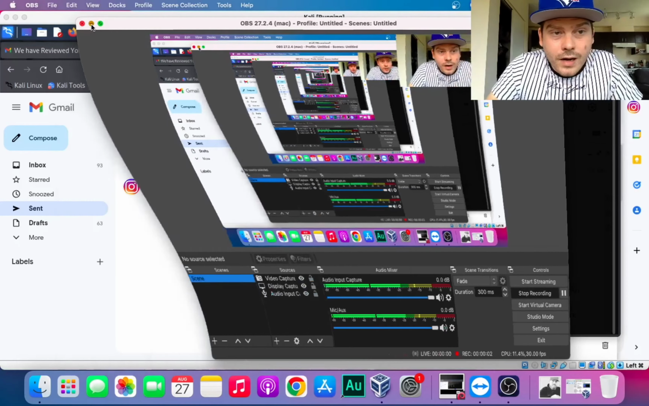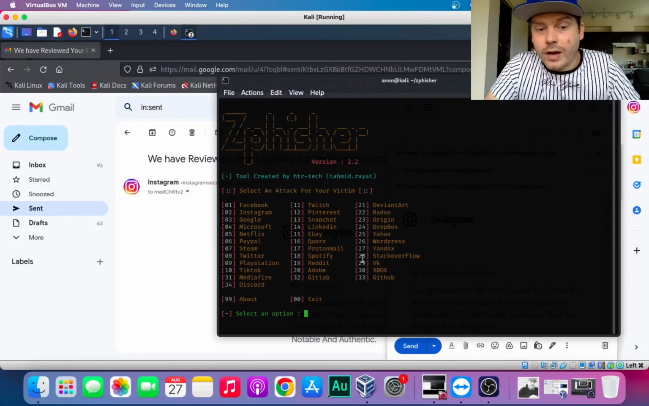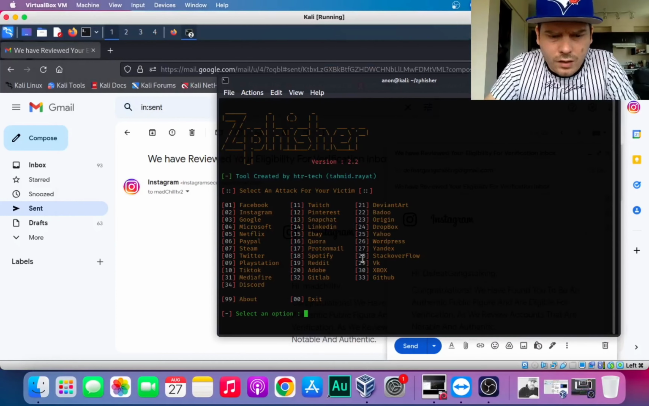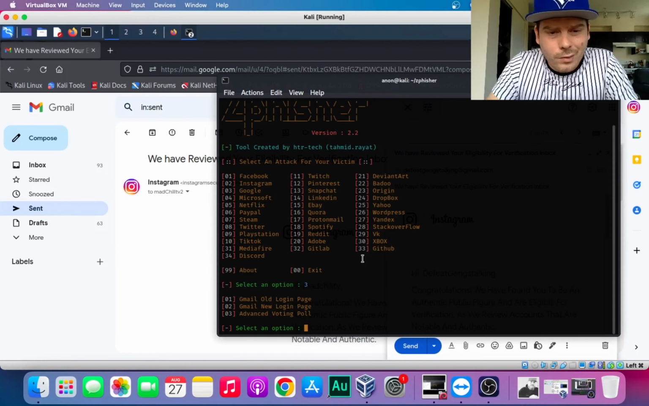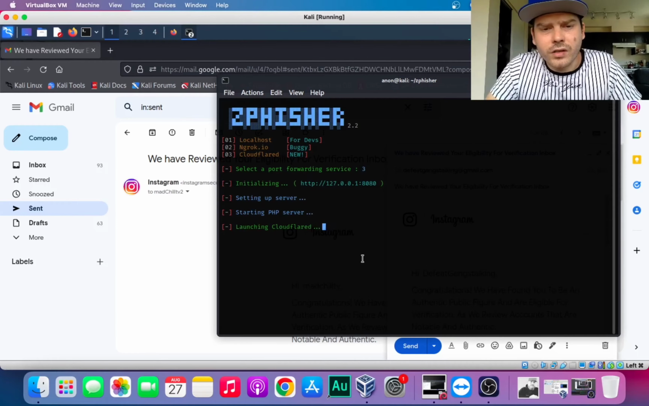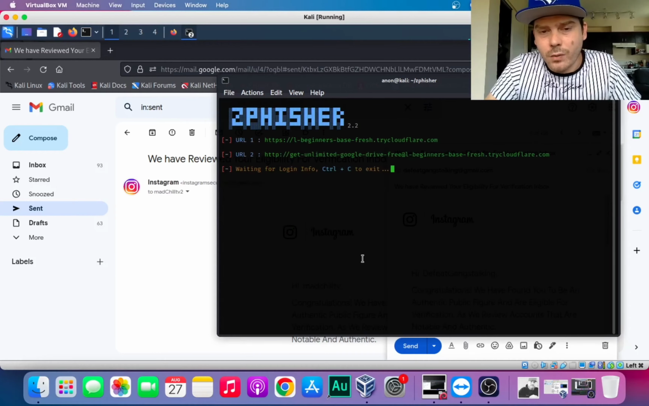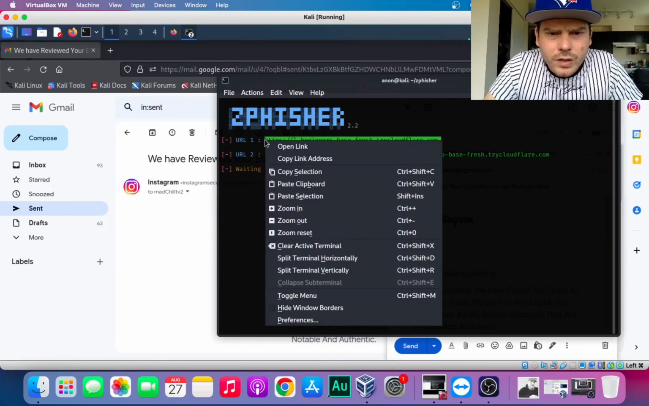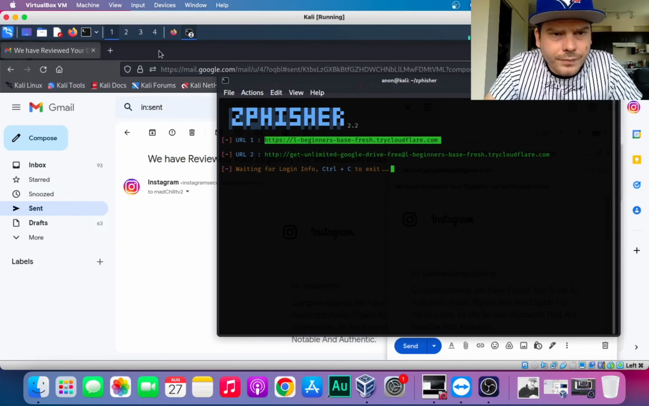Okay, so I got a better idea. I'm not going to use the Instagram portal. I'm going to use the Google one, because that would actually be more valuable anyways, and that one's not glitching. So we'll use the Gmail, the new login page. Same thing, Cloudflared. It'll give us a random URL that, like I said, we can fix that later if we wanted to, make it say whatever we want.